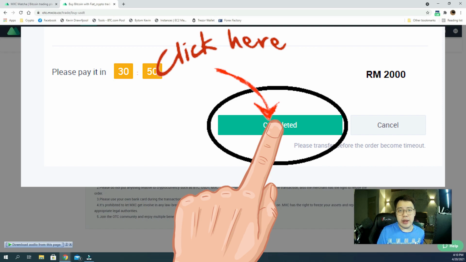Once you already paid, make sure you screenshot the bank slip, save it to your computer or to your phone, so that if the seller asks for proof, you can send it to him. Once you already transferred, do not click cancel unless you haven't transferred anything at all.